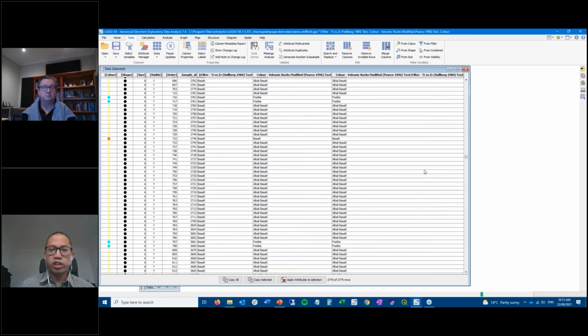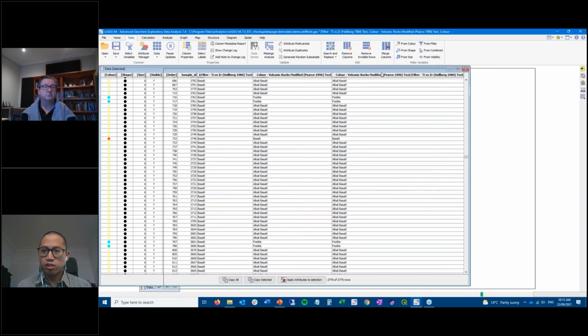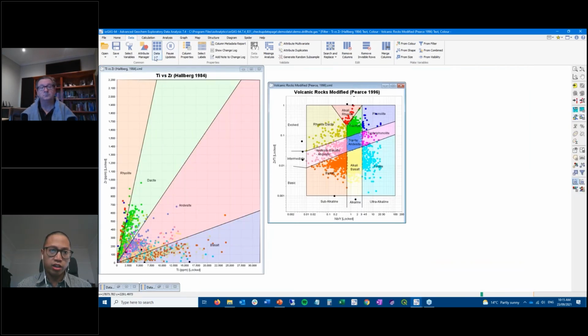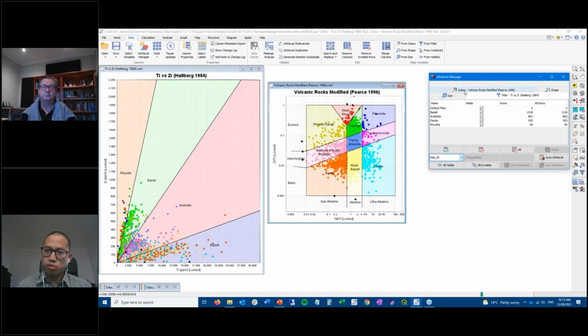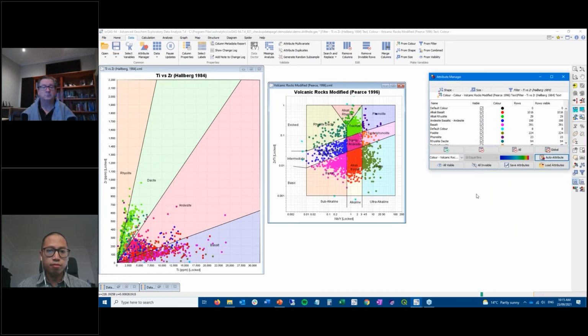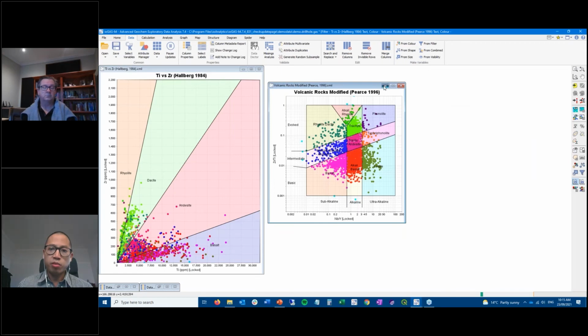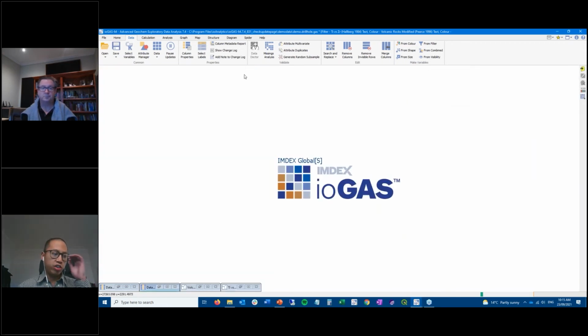So if you scroll down here, you can see that I have subclassified the rocks that are basalt using the basalt classification from the Pierce 1996 classification. And you can see the result when I colored the result by that merge column. So if you go to the colors tab, you can recolor the basalt results based on that subclassification from the Pierce 1996 classification diagram.